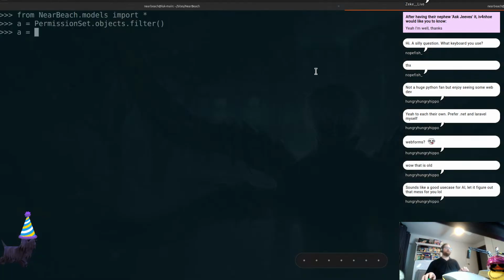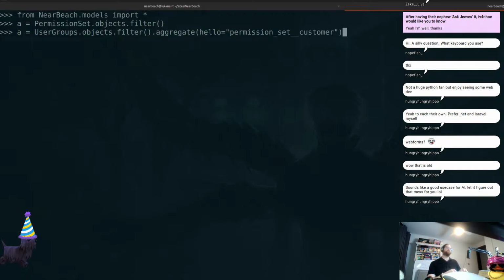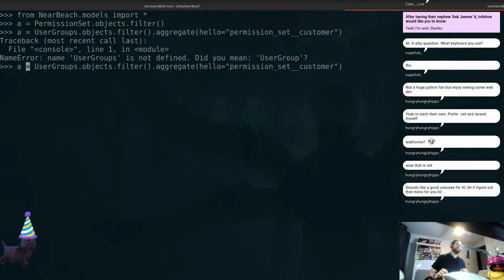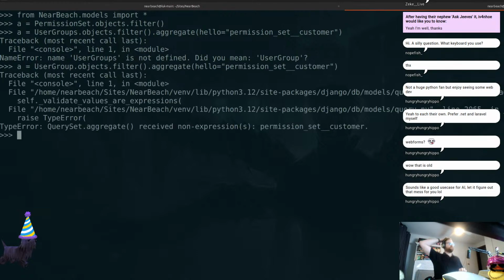Let's test that out. Let's go A equals user groups dot objects dot get pk equals. Actually no. Let's go filter aggregate, and I'm just gonna go hello. Hello equals, and then we're going to go permission set under customer. Oh yeah, I did mean user group.